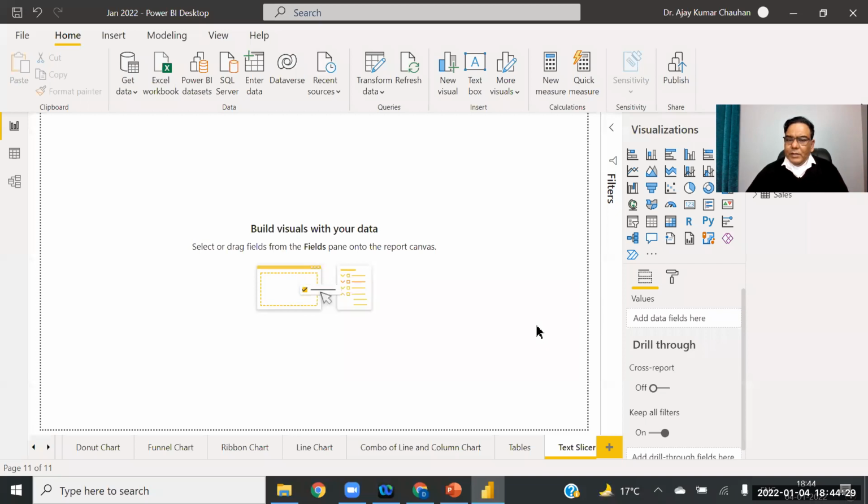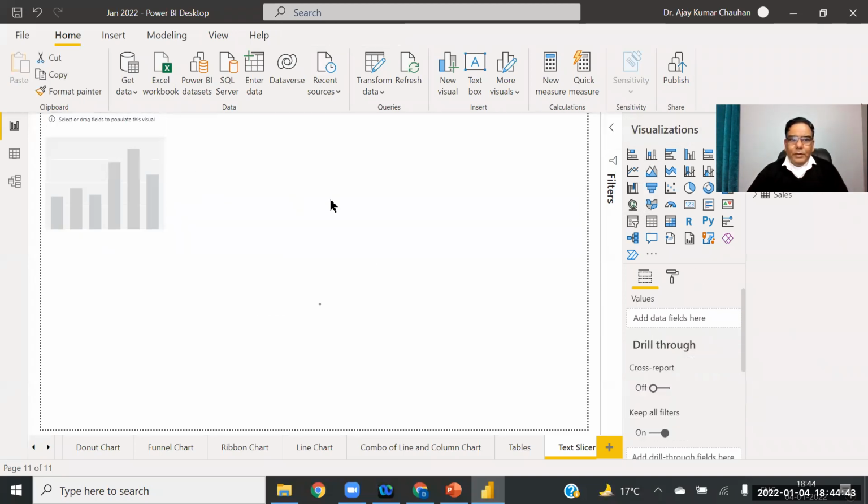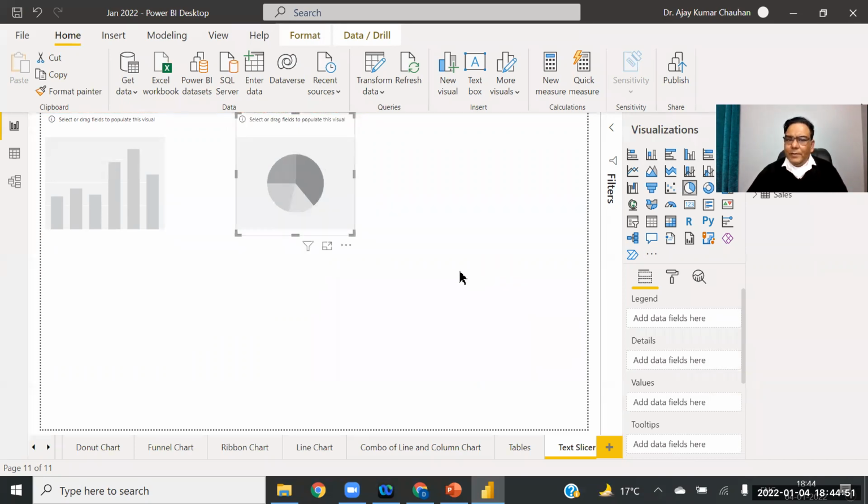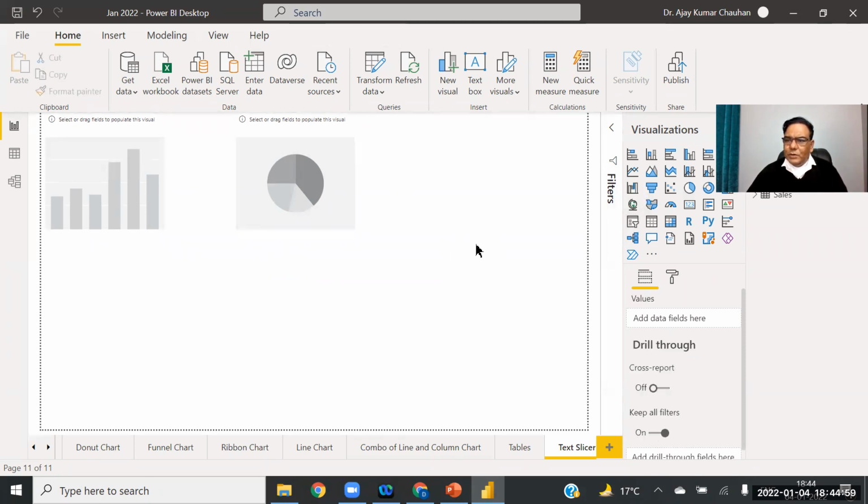Remember one thing, slicers always work with some graph. So we have to make the graph and then add slicers to it. So let's say I want to make a column chart. Then I want to make a pie chart. So you can add many charts into one diagram, and I want to connect them with a slicer. You can see that there is an option. First of all, you have to put the cursor outside, and you can see the option slicer. So this is the option which we have to learn today.